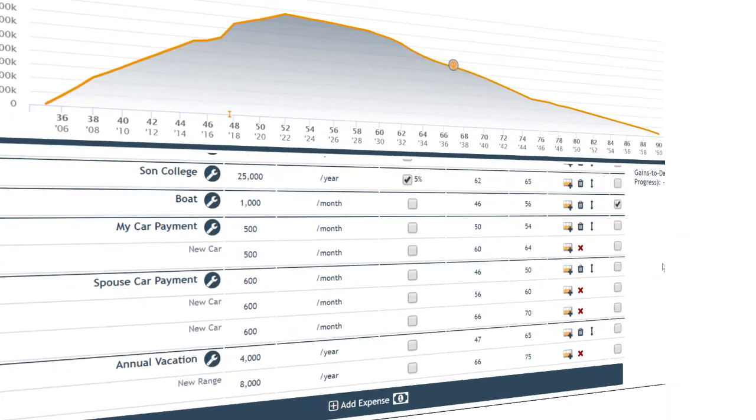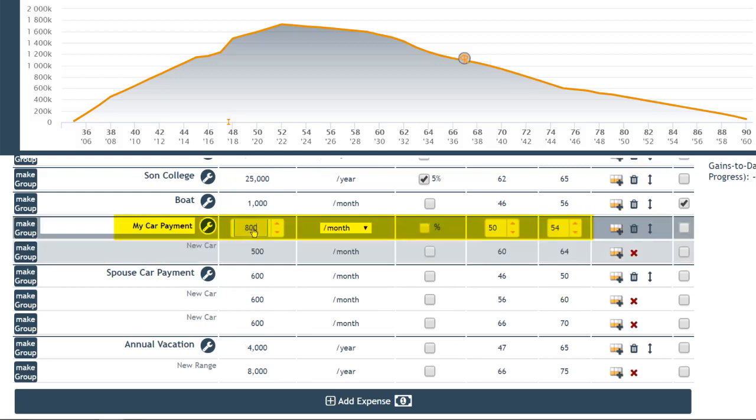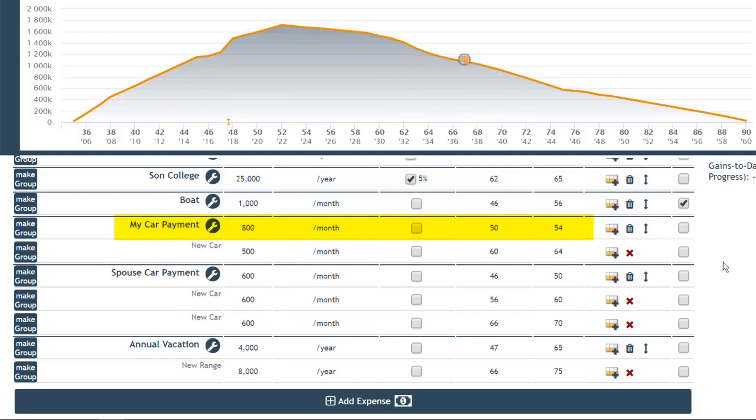Now, let's take a look at their automobile plans. We see this individual is planning to purchase a new car in a few years at age 50. What if they splurged a little and bought that convertible they always wanted? We bump up the car payment and see that the impact is far less significant than the boat. So maybe highway cruising is in, but sailing the seas is out.